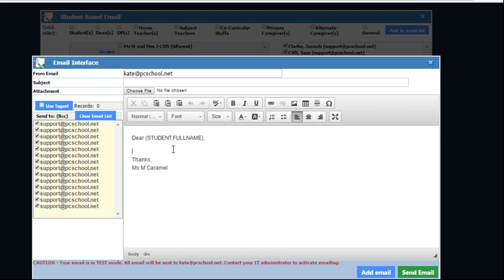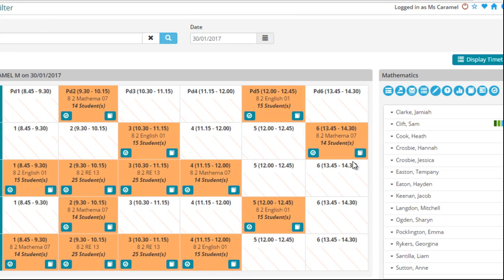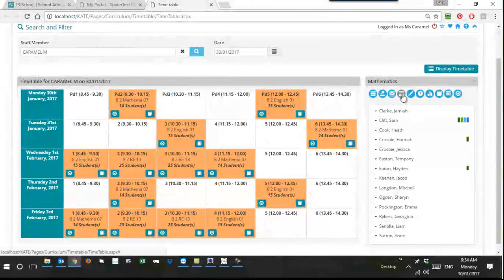PCSchool doesn't keep a copy of the email, so you are best to also include yourself or provide a CC to your own email address so it creates a copy there. So that's emailing the parents or the students or the teachers of the kids in that particular class.